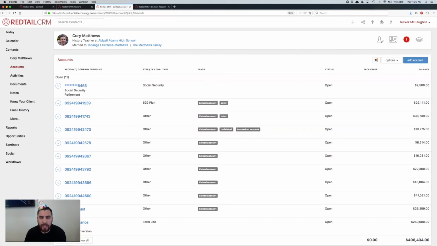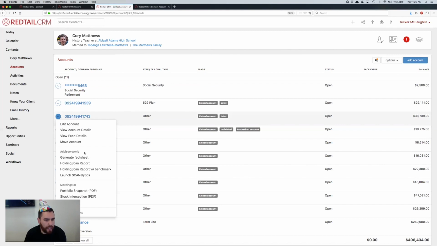You also have, if you have Riskalyze turned on, you're going to see this icon here. If you have Morningstar or any integrations, you're going to have more options within the accounts section. So you'll see we have Morningstar turned on, we have Riskalyze turned on. We even have Advisory World turned on, which is super cool. For any of you who are not Advisory World customers, you still have the ability to get these four options here without being a user of Advisory World. So it's already built in.